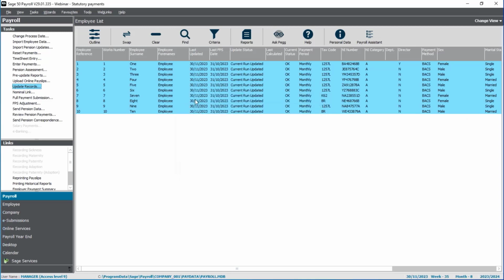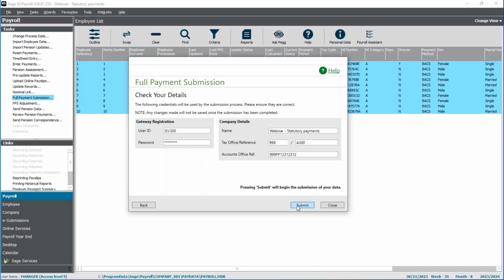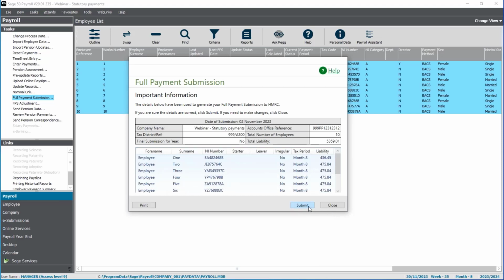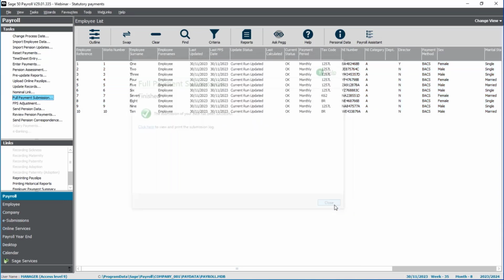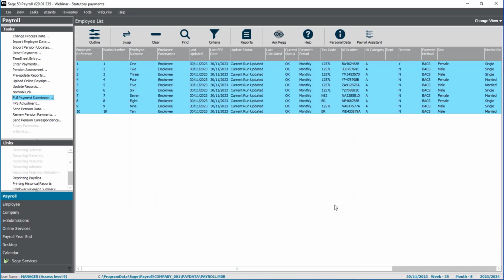And you would send your FPS to HMRC, and that will report the usual information, so payments and deductions, tax, national insurance, and student loans, and it will calculate the total liability based on those deductions. But because we're reclaiming some statutory pay, we are going to do another submission at the end of the month, because this isn't the total amount we're going to pay. We're actually going to pay less due to the amounts that we have reclaimed. So I've sent my full payment submission. That's the pay run complete.